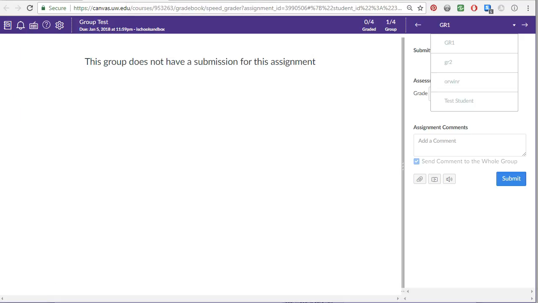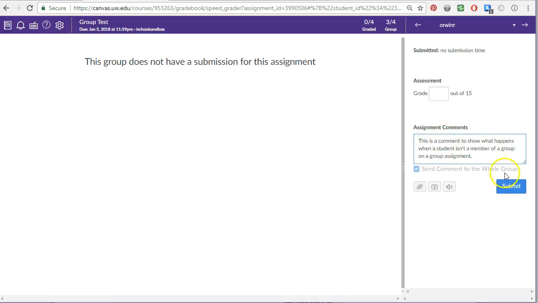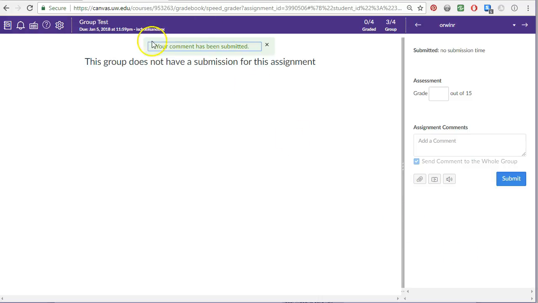If I go back here to SpeedGrader, I'm going to go to this student right here, Orwin R, and it says I don't have a submission for this student. So I'm going to add some comments here. Alright, I'm going to click submit. I clicked submit, it said your comment has been submitted, but I don't see my comment. Where's my comment? I go back and then I come back in to look at that, and that comment's gone.